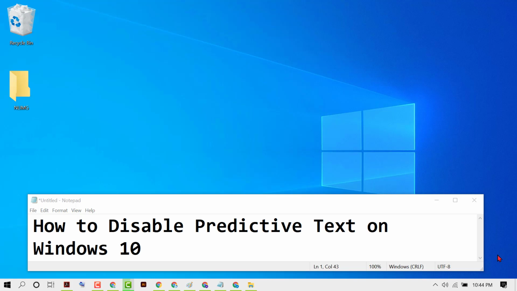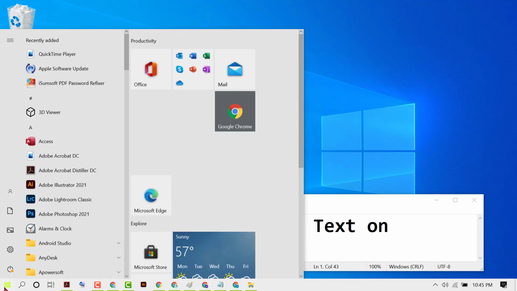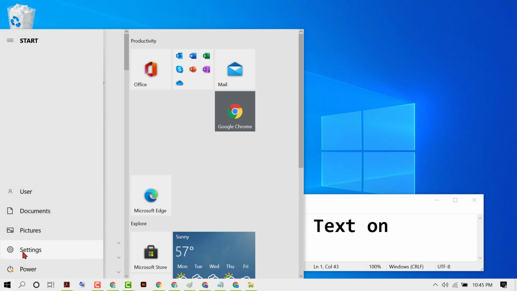Hello friends, in this video I'm going to show you how to disable predictive text on Windows 10. So to disable and turn off predictive text on Windows, firstly click on Start, then Settings.